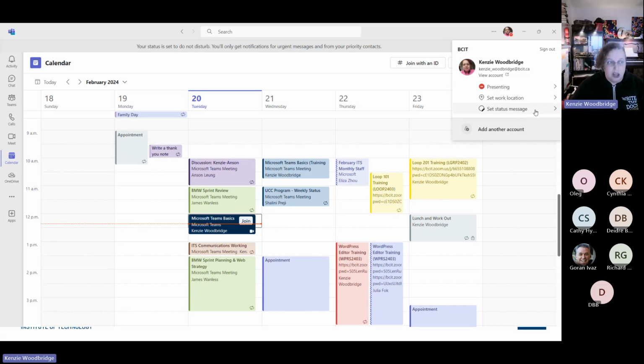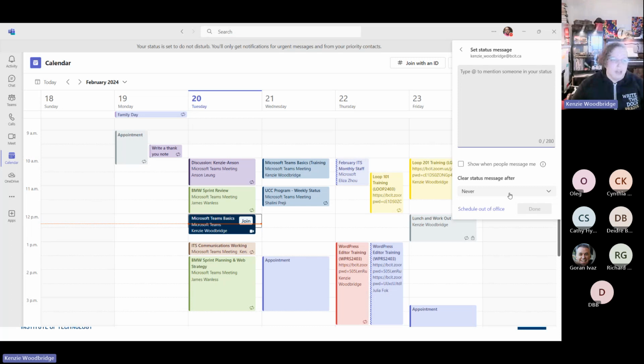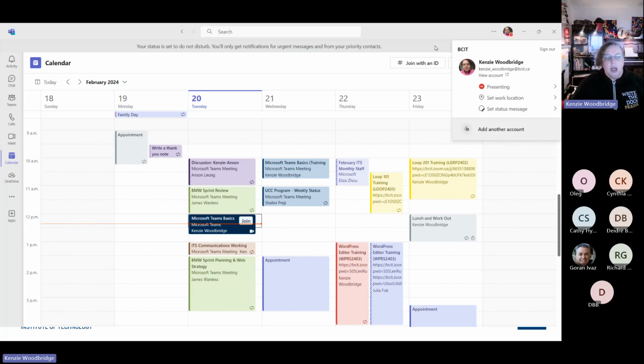I can also set a status message: be right back, out for lunch, back in 30 minutes, in training, whatever I want, which you can also set with a duration as well, and so on. Now, the other advantage of that status message is that if I need to turn on my out of office so that people get notified that I'm not going to respond because I'm on vacation or I'm on leave or what have you, I don't have to set it in two places. Whatever I set as my out of office over there will also be displayed in Teams to anyone who tries to contact me. It's all tied together.